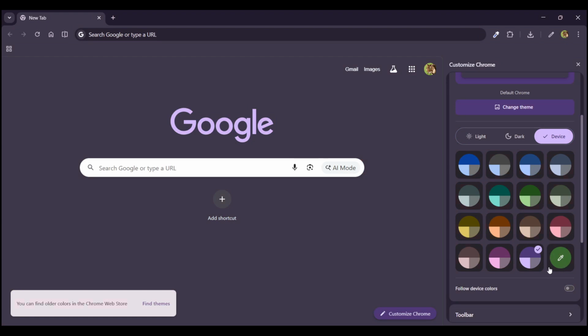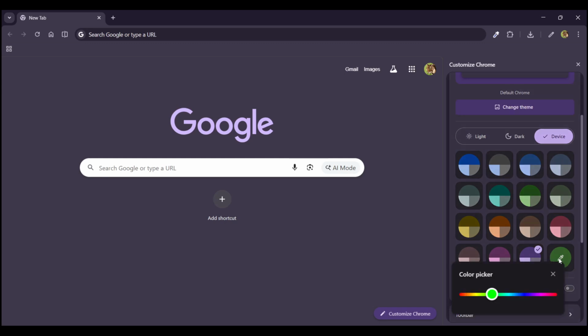If you want something even more precise, choose the custom color option in that same section. This opens a color picker where you can slide through hues and adjust saturation and brightness until you land on the exact shade you have in mind. It's perfect if you're matching a brand color or coordinating with your desktop wallpaper.